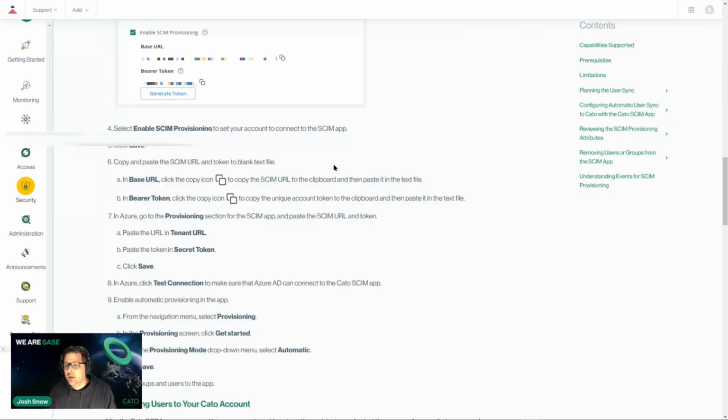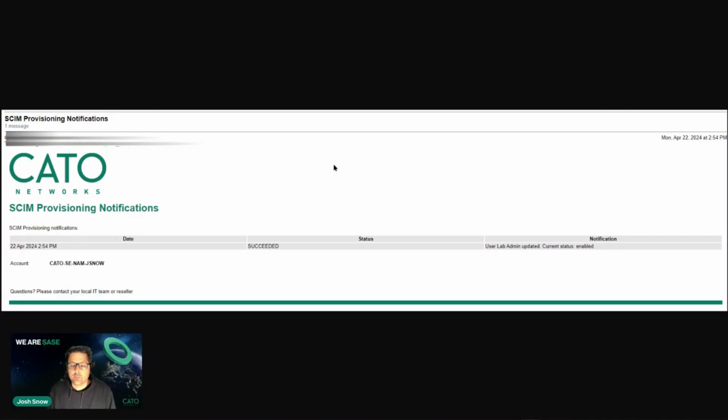And then finally, you will get a notification like this. SCIM provision notifications: it succeeded. I updated that user, lab admin. Like I showed you, I added the phone number, and you're going to get an email that looks like this when that gets updated, so that you know when things are being added or changed in your environment.